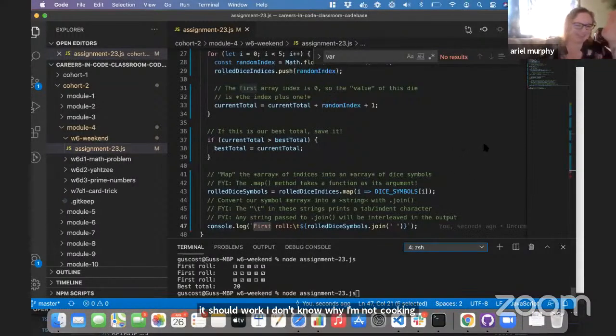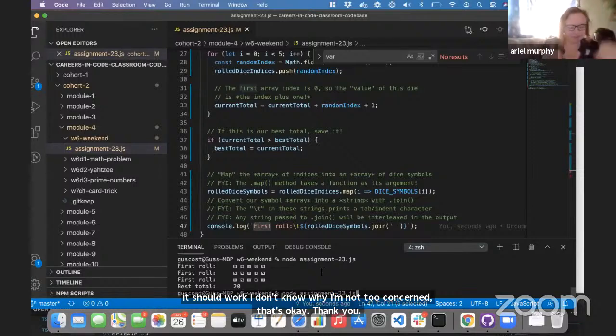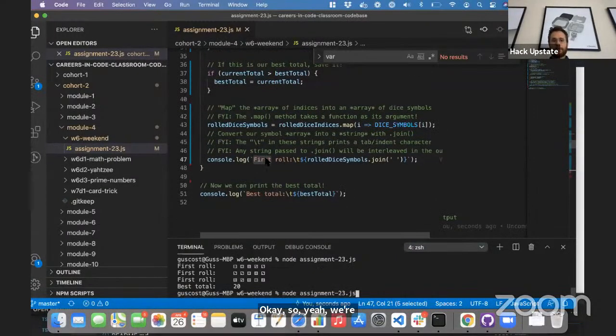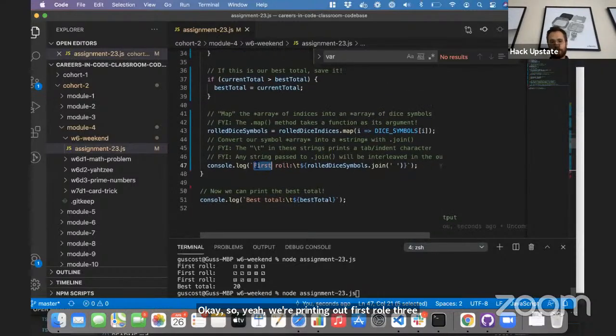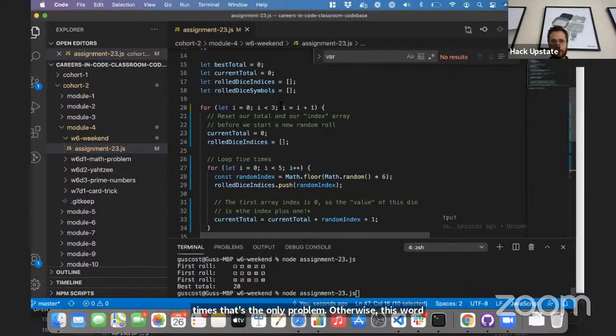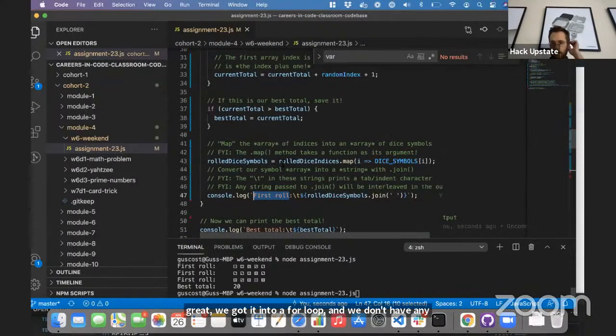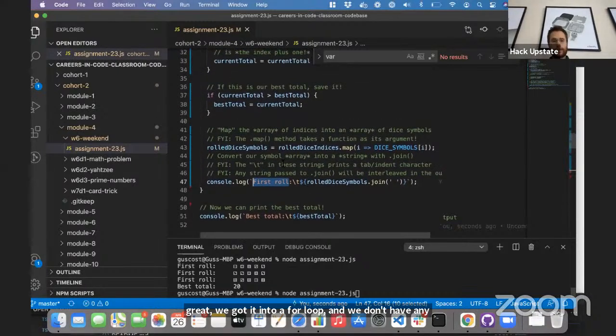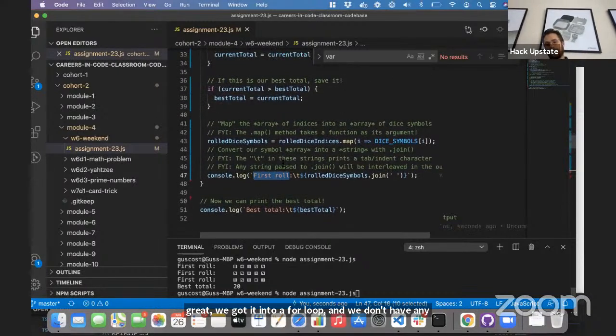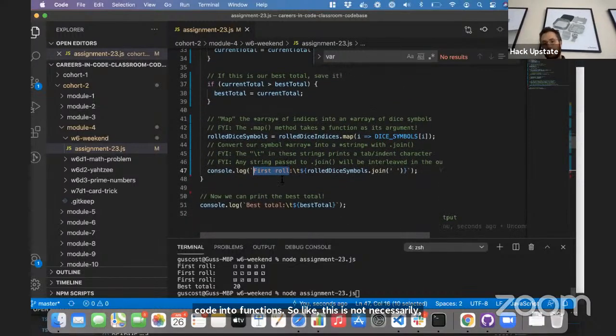Okay, so we're printing out first roll 3 times. That's the only problem. Otherwise, this worked great. We got it into a for loop and we don't have any duplication. Now, the assignment though said specifically move some code into functions. So this is a way to avoid the duplication. That's fine, but it would still be nice to move some of this into functions.